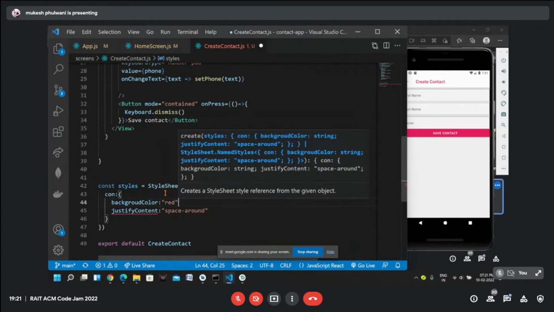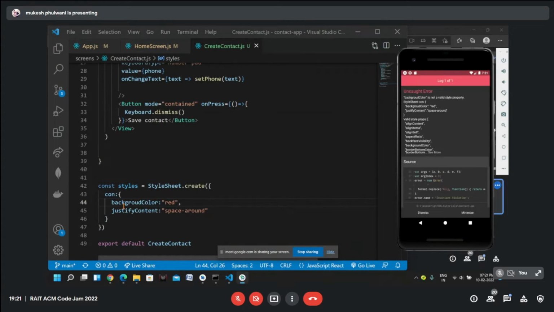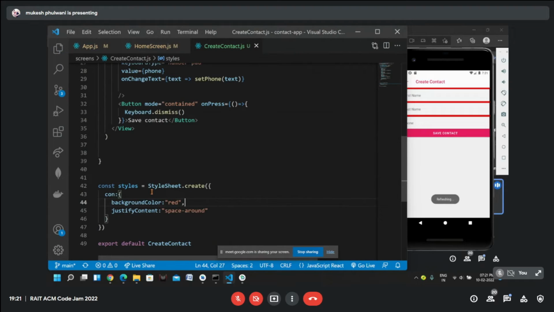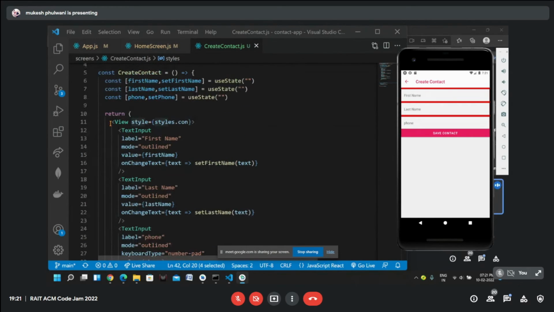Let's say red. Oh, background. Okay, it's not a... So you see, that's the advantage of using a style sheet. We made a typo and we got the error. So see, our parent component, this is the view. It has only this much height. So whatever content it has, it takes only that much height.